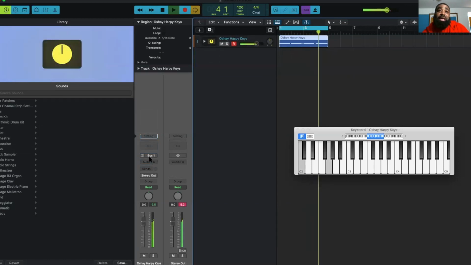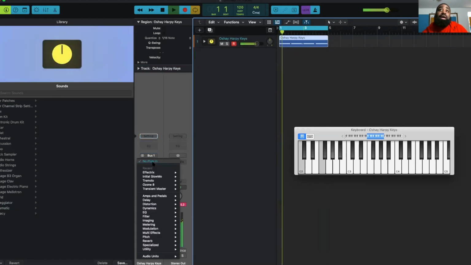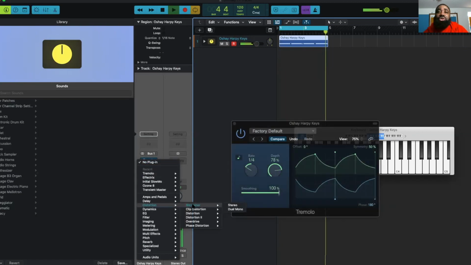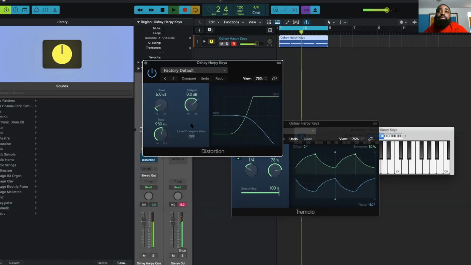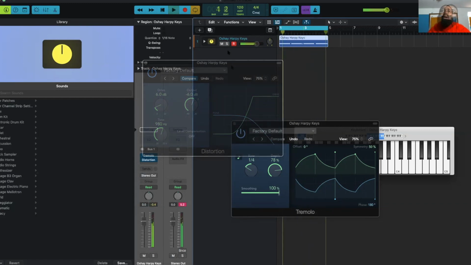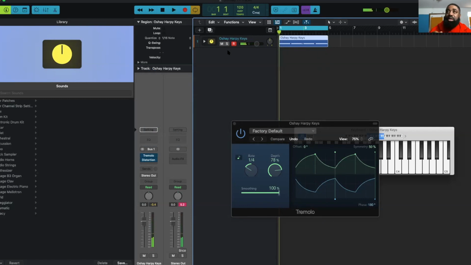And I can add an effect to my layered sound already. So let's go to distortion. Right. So we got that. So we got our sound.